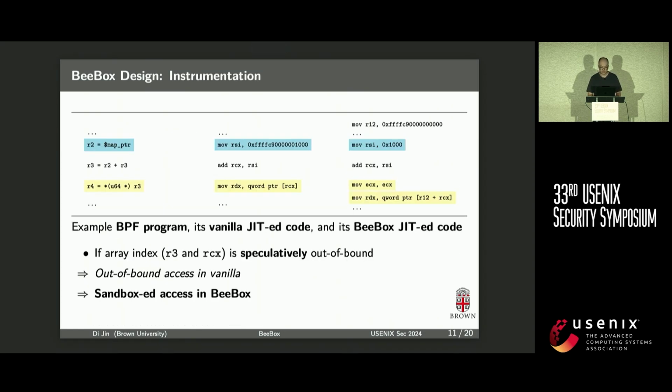The exact instrumentation is shown here. On the left is a hypothetical BPF snippet. It first loads a pointer, then it adds some offset to it, then it dereferences it. In the vanilla kernel, it will translate to instructions shown in the middle. If R3 or RCX after translation is speculatively out of bound, then the dereference can potentially leak sensitive data in the later execution because it can speculatively load sensitive data into RDX.